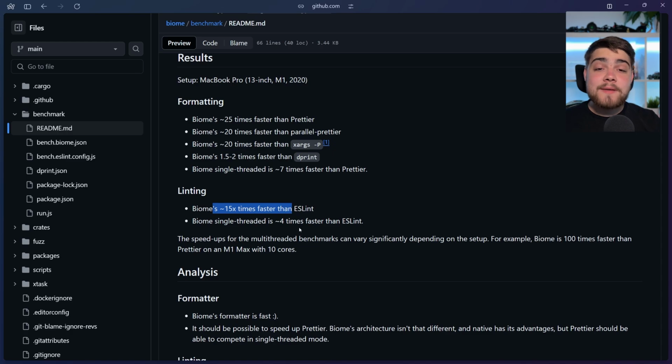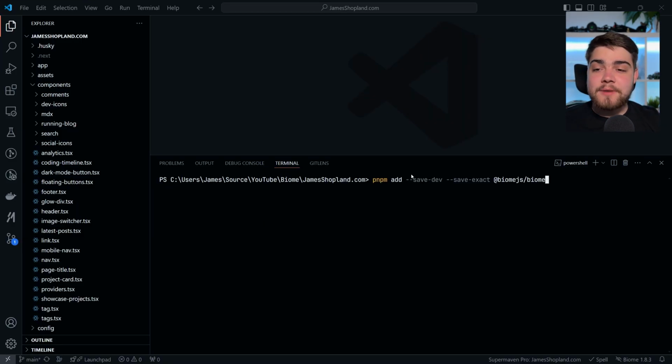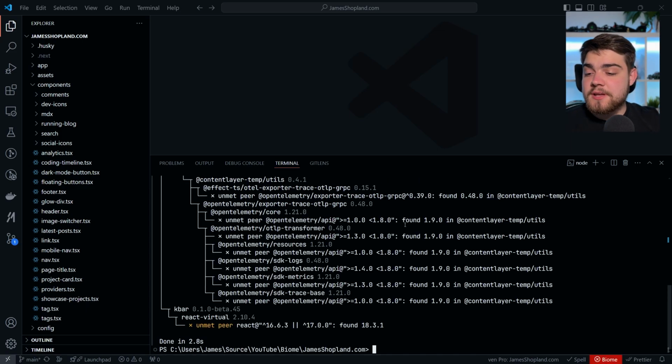So now let's look at my personal site and how easy it is for me to migrate over to Biome and the reasons that I'm going to do that and how they aren't actually speed related. So here we are in my personal project. Now, what I'm going to do first is obviously install the package. So we're going to install @biomejs/biome using pnpm here.